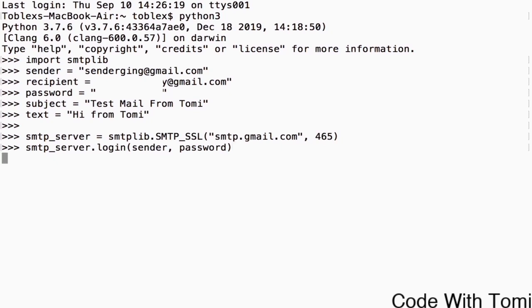When we press enter, if it logs in, it should not give us any error, but if it doesn't log in successfully, it should throw us an error. Now you see it says accepted. That means these two fields we provided, the credentials we provided, are correct. Now that's successfully logged in to that email.